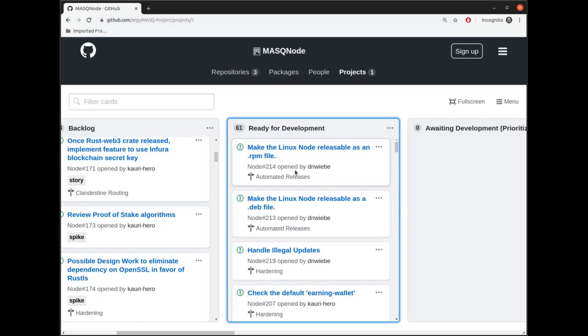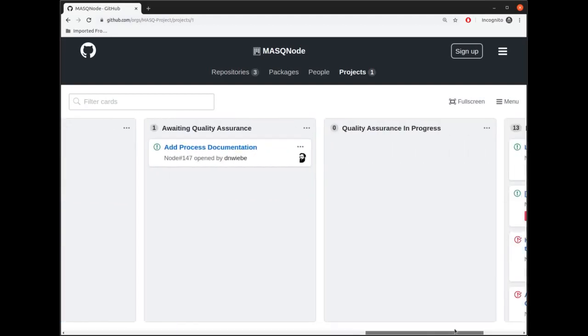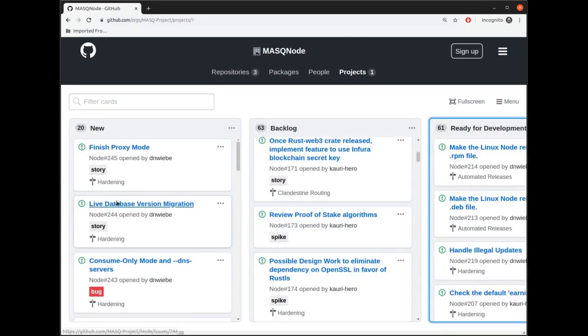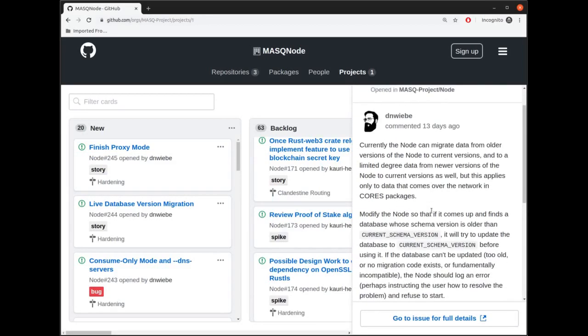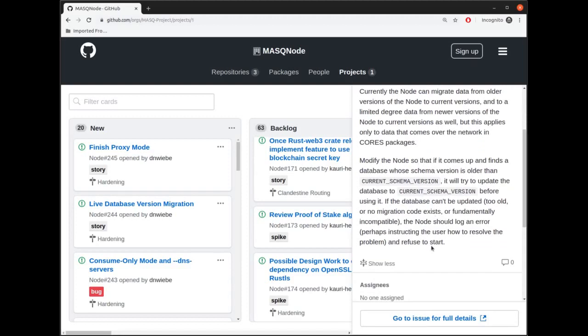So that's the formality that we need, to make sure that when a card gets to quality assurance in progress, whoever picks it up actually knows what to do. Because figuring out what to do from the contents of, well, let's just pick a card. One of these, like this one, for example: Currently, the node can migrate data from older versions of the node to current versions, and to a limited degree, data from newer versions of the node to current versions as well. Just sort of read this.